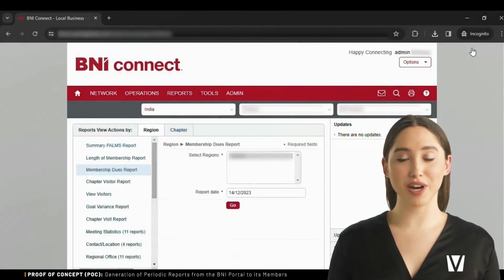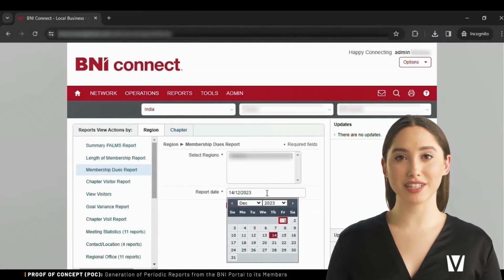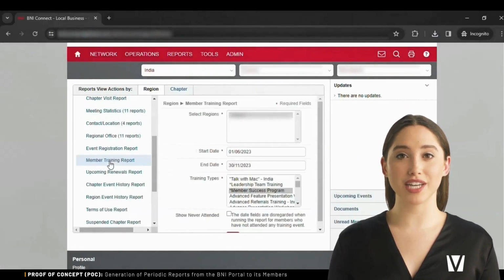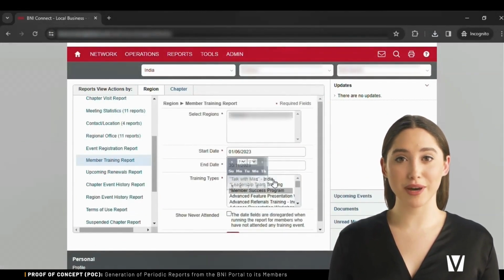Bot continues this process and navigates to specific sections under the Region option and exports and downloads reports, like membership dues reports and member training reports by inputting required parameters and details.